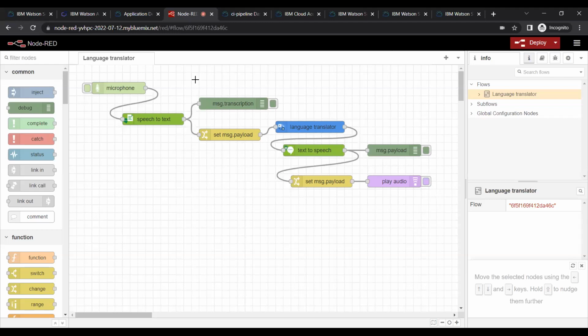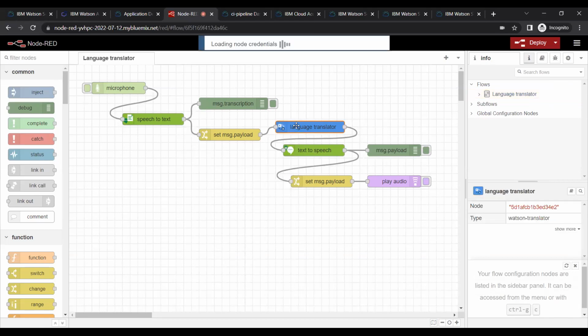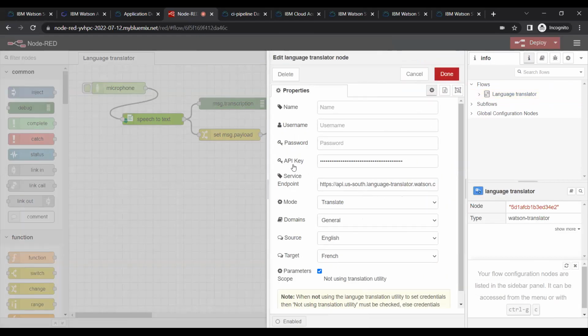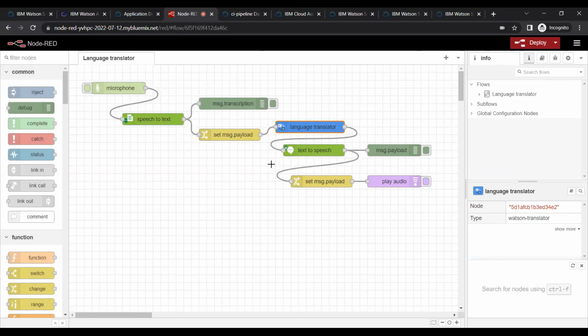What, it is not detecting automatically the API key for text to... Bizia ma'am, I didn't get you actually. API keys for text to language translator. In that case, in the language translator node also, you need to write down your API key and service endpoint URL itself. Yes, you need to add this API key and the service endpoint URL, then only the service will be utilized by you.